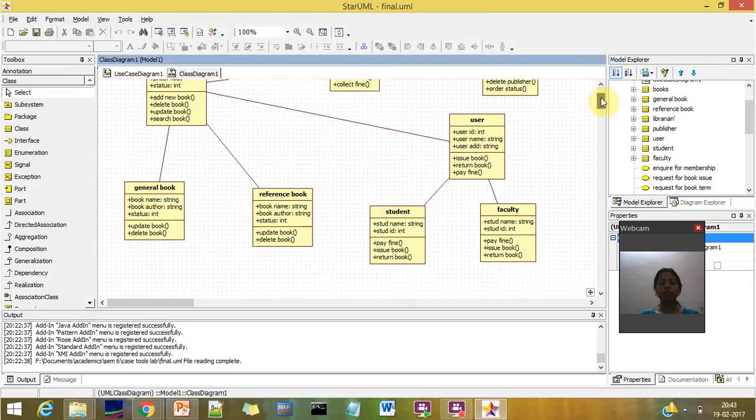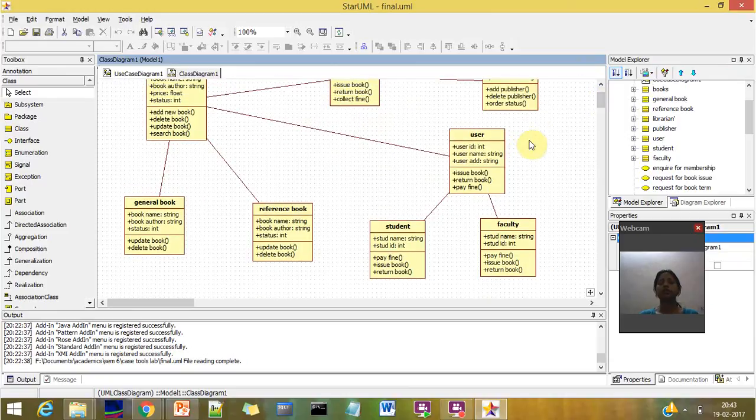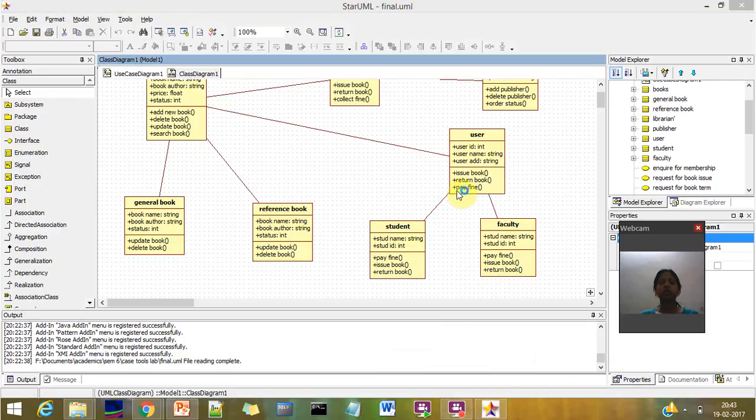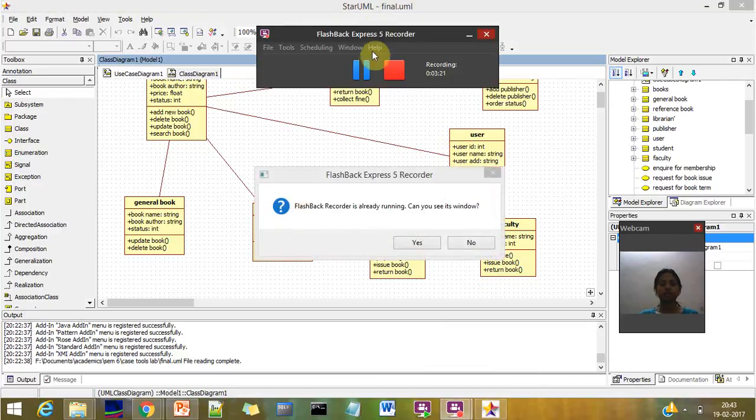Now student and the faculty are both inherited objects of the user, in which they inherit its properties respectively from the user. Issue book, return book and pay fine, and all three operations can be inherited by student and the faculty. So this was my presentation for the class diagram for library management system. Thank you.